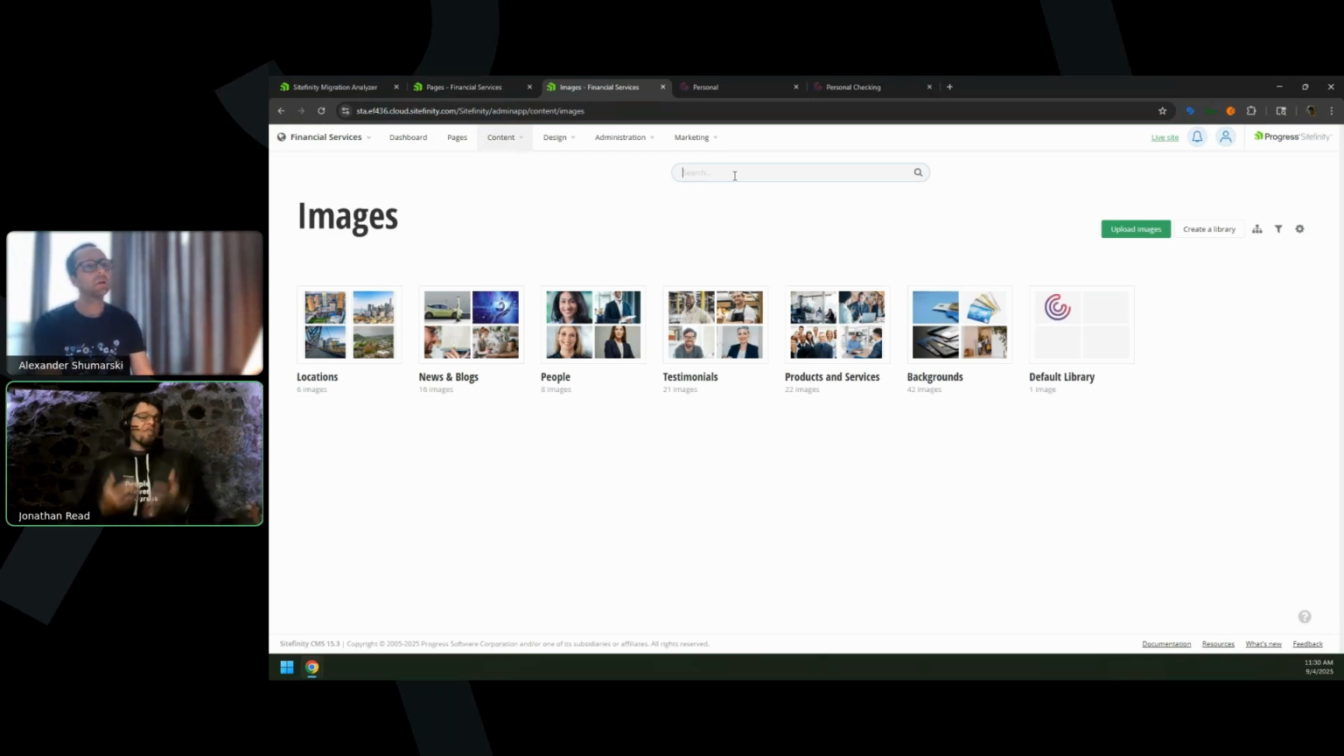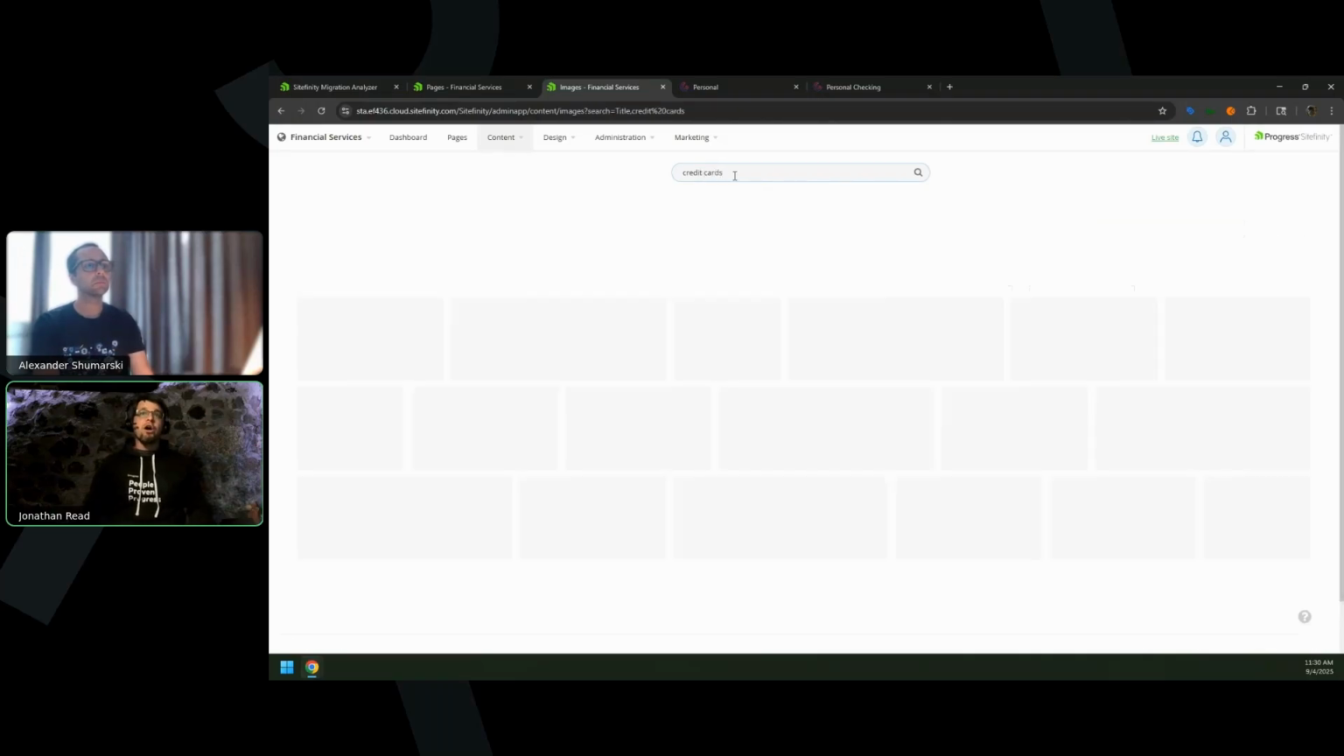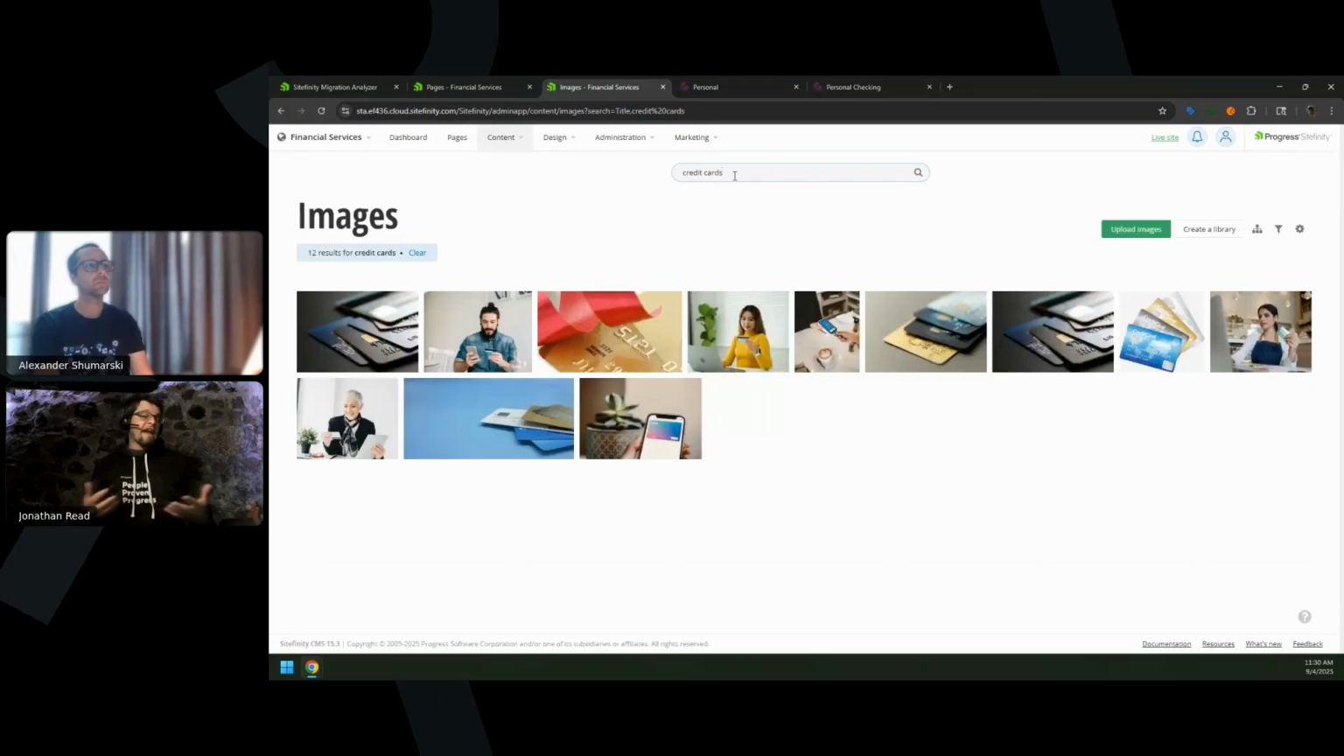I don't remember the name of it. I don't even really remember exactly what it looked like or what folder it was in, but I do know that it had credit cards in the image itself, right? So what we have is called advanced image search. We're using a vector database to help us find the main focal points of images that include things that you're searching for.